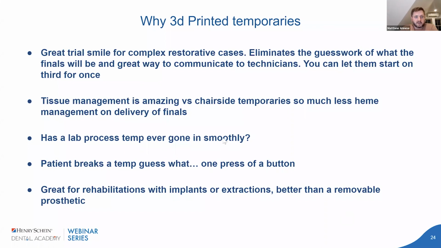And the patient breaks a temp. I've sat there, I've tried to luto them. I've tried, oh, it's a veneer prep. Just don't bite on anything. I'm just crossing my fingers, hoping it lasts two more weeks. They break it. I print two at once, so I have a backup ready to go anyway. And then, okay, cool, they break another one.